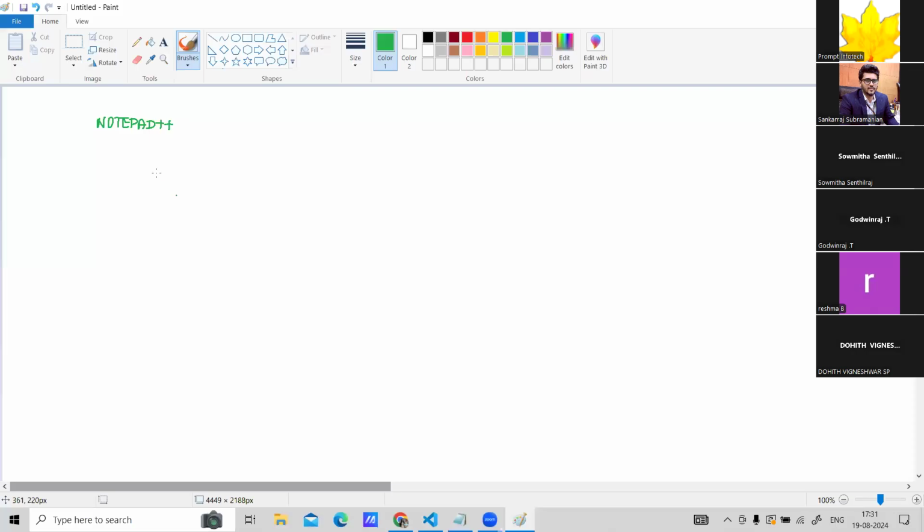Notepad, not Notepad, Notepad++. There is something called Notepad++. Or you can use Visual Studio Code Editor, which is more simple and which we will be using in class. Yes, Visual Studio Code. You have something called Sublime. So all these are editors. You have something called Atom. You can also use Eclipse. All these are editors which you can use to type code.